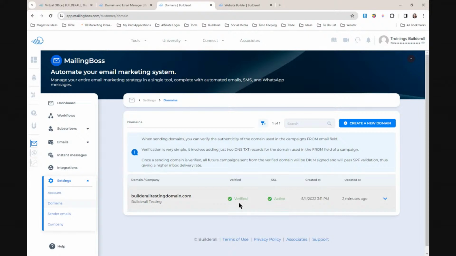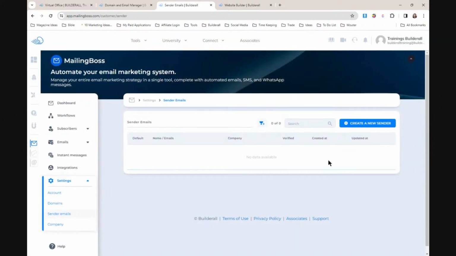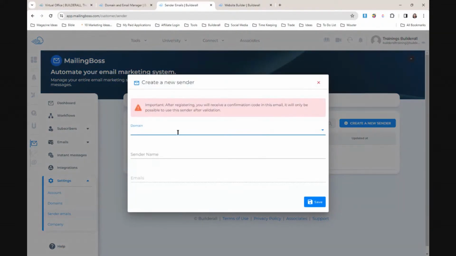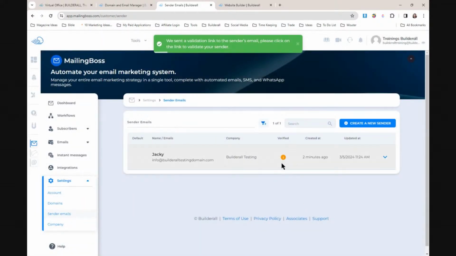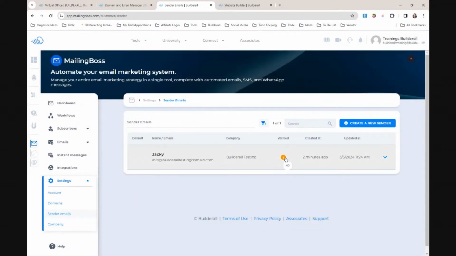Okay. So once you are done with that, you can go to the sender emails and create a new sender. Now you're going to choose the testing domain. You're going to choose a name that you want to use and the email, and it is builderalltestingdomain.com, and we're going to click save. Now you're going to see it's a yellow icon. That means it is now starting to get the information for the sender, and it's not yet ready.